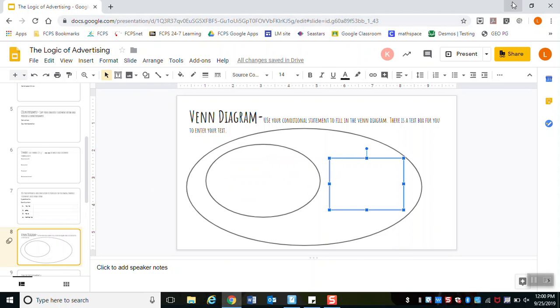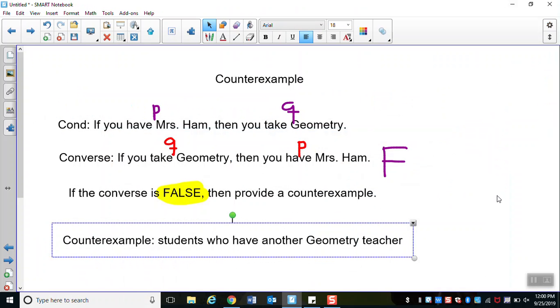So you can work on that for the rest of the period. There's also a math space assignment if you have time. And then when I come back next week, we will continue working on the project.